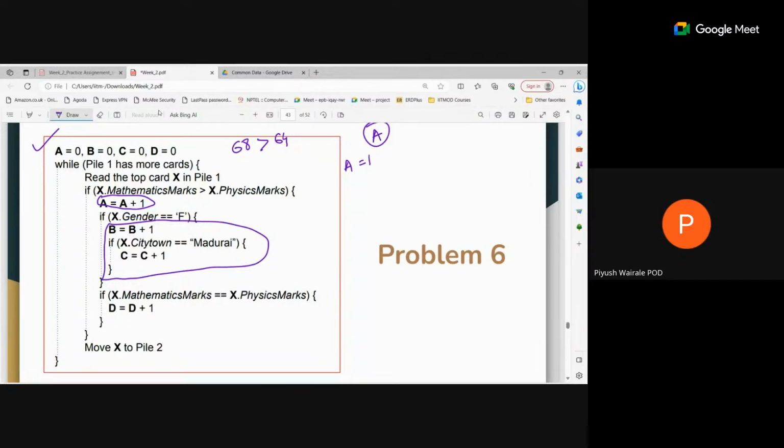But there is one more condition, so we need to check this block also. Whether mathematics marks is equal to physics marks? No. So we are not going to do this. We'll come out to the while loop and again iterate. Again we are going to read one more card here and try to compare. So in this way we are going to count the value of A.